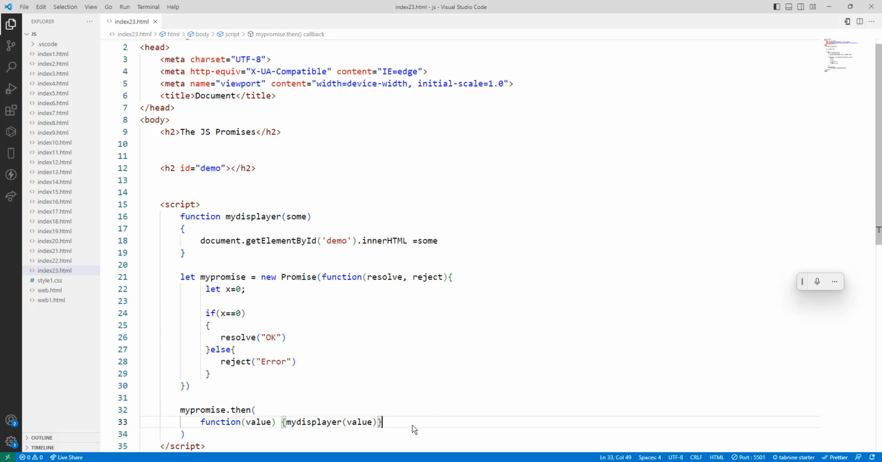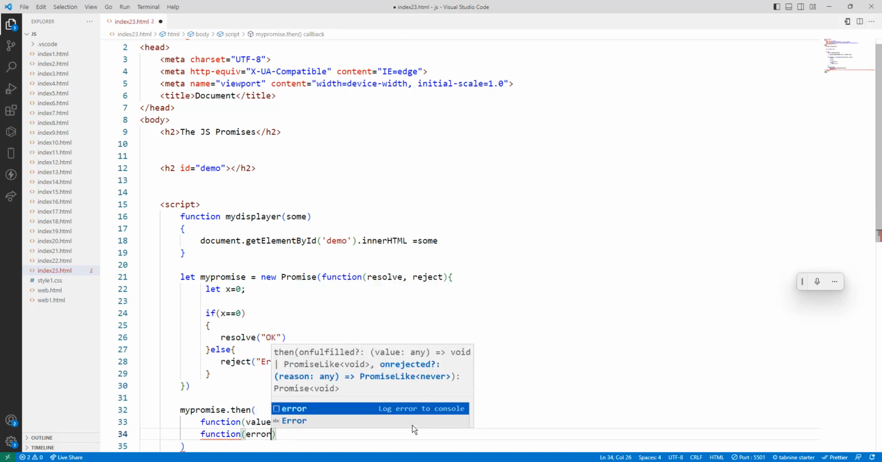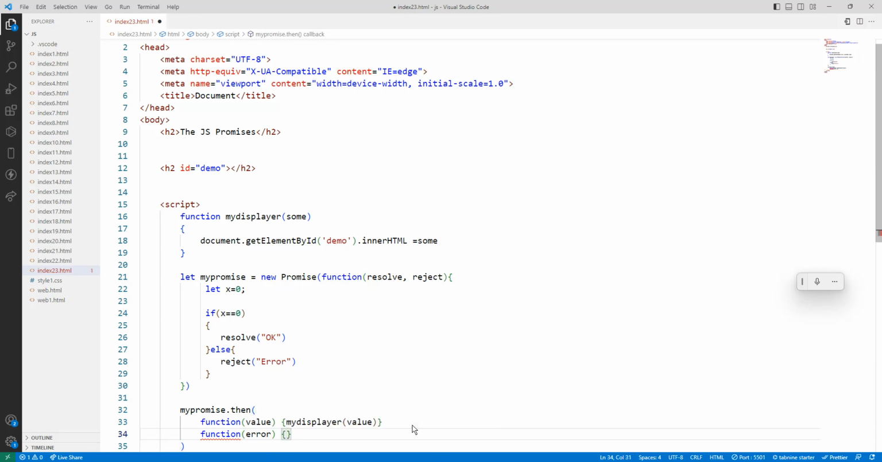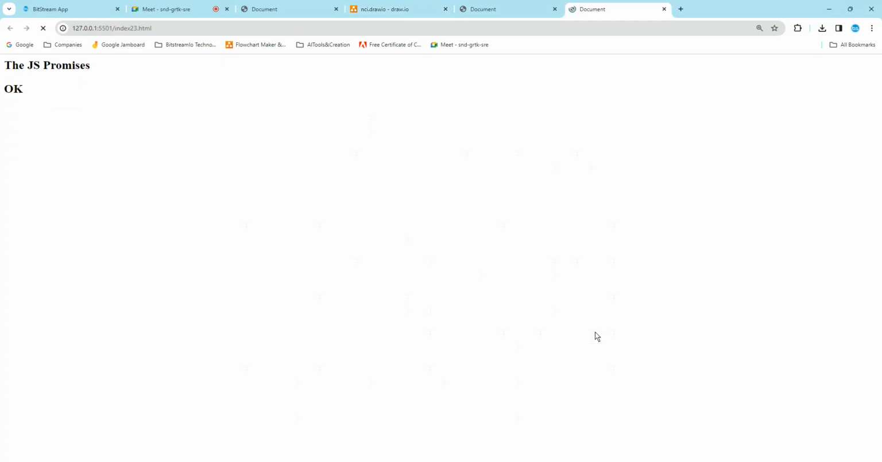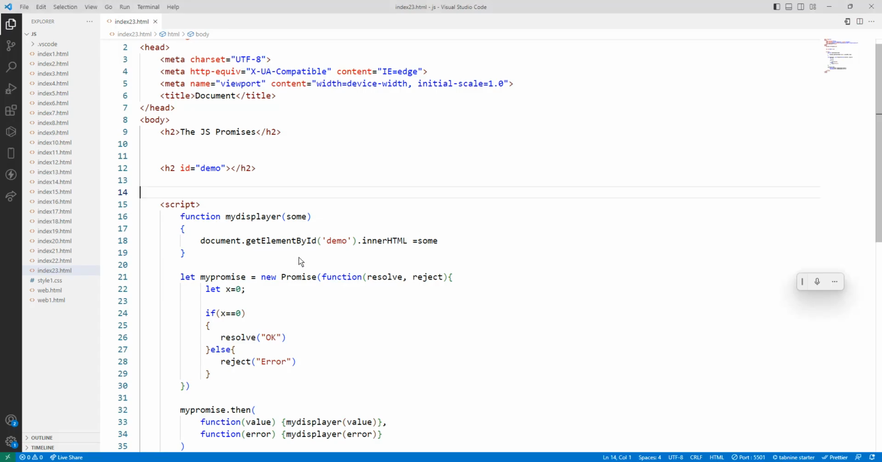The next one, one more method, what is this one? That is the function error, my displayer error. Okay, just add a comma, save it. So I just want to run this one. See, okay is printing. How is it printing? So it is going to come here.